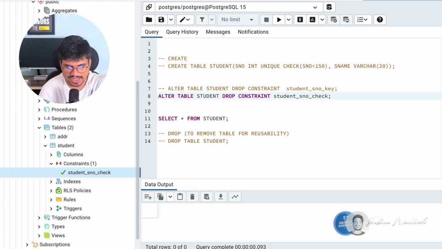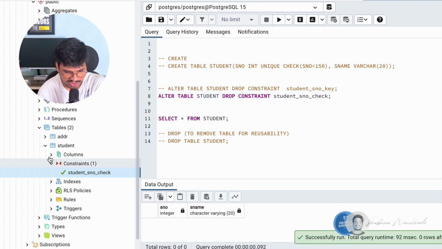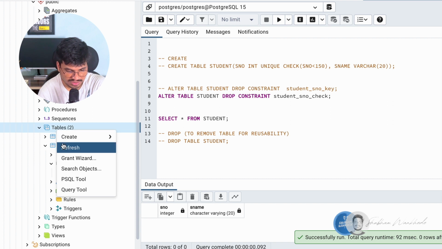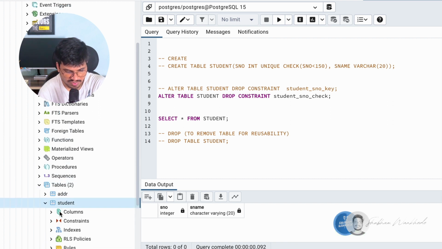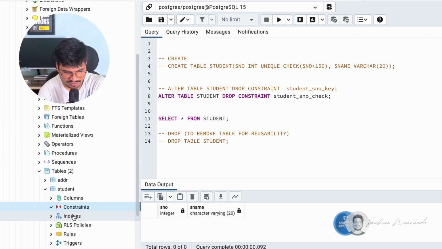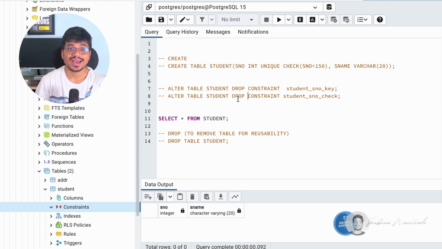Here as well, as we already know the constraint name, I'm going to remove the constraint type and run this query. The query runs successfully. If I refresh these tables again and check the student table, I can't find any constraint. So this was the way we can remove all the constraints from the SQL table if we want.